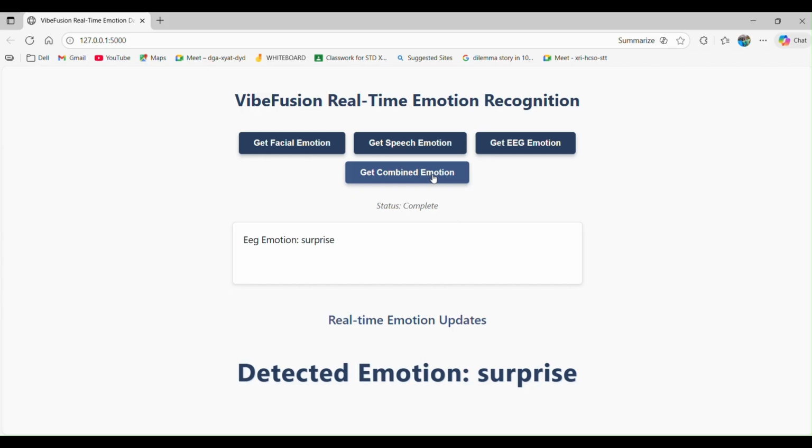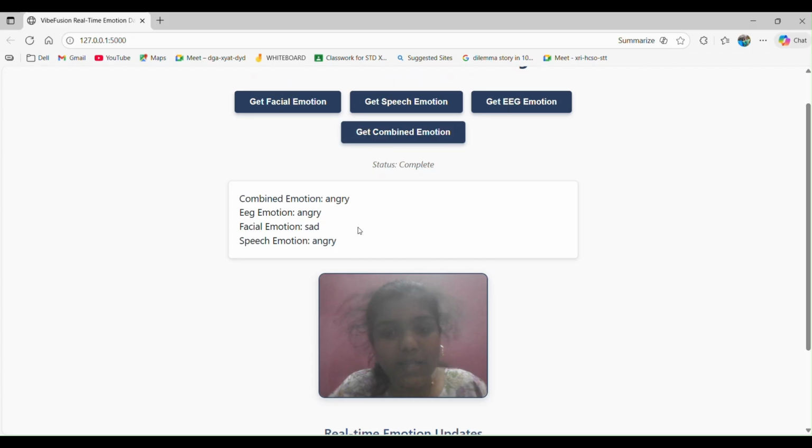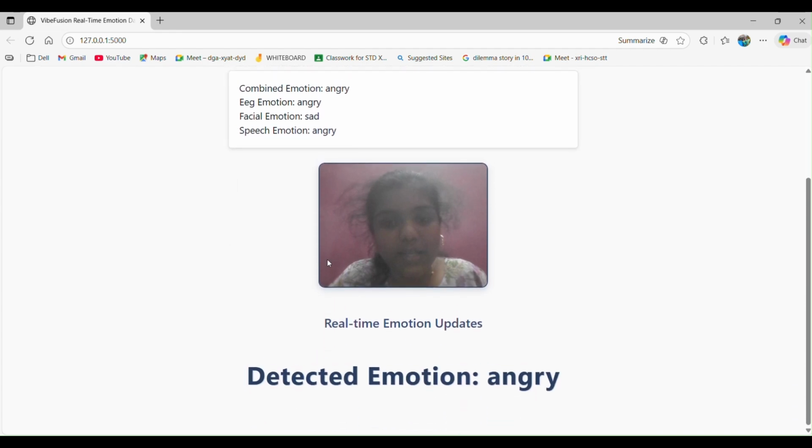Now I'm going to combine all three features and get my emotion combined. What will happen? Let's see. Based on my facial expression, it is denoted as sad, whereas my speech emotion is detected as angry, and my EEG emotion as angry. Based on the maximum, my maximum emotion detection goes with angry. So my combined emotion is detected as angry. So finally, I am giving the detected emotion as angry.